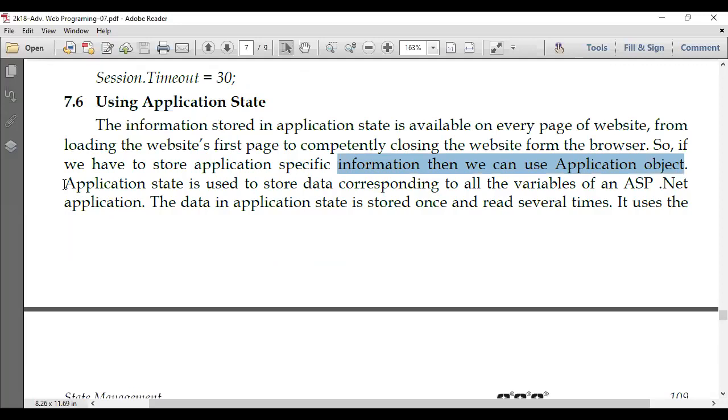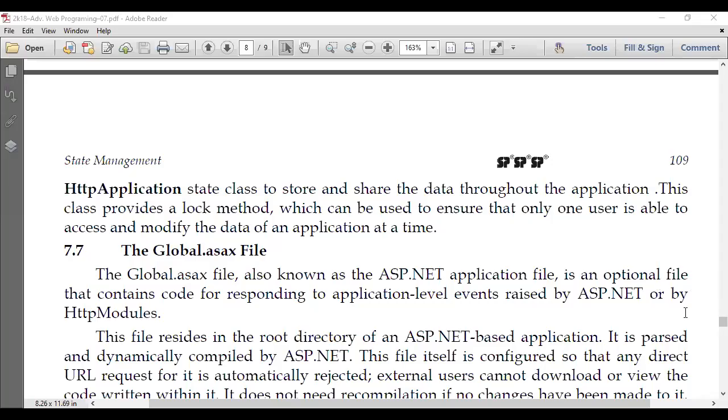The application state is used to store values corresponding to all variables of the ASP.NET application. The data in application state is stored once and read several times, because it is not available for only one user. It is available for all users on all the pages, and the server can keep track of all the users at once. It uses the HttpApplicationState class to store and share data through the application.